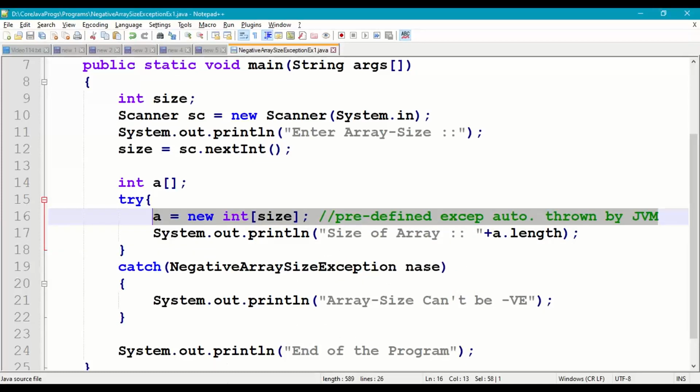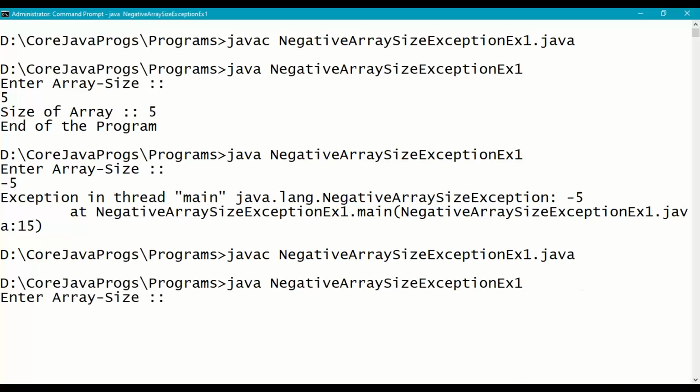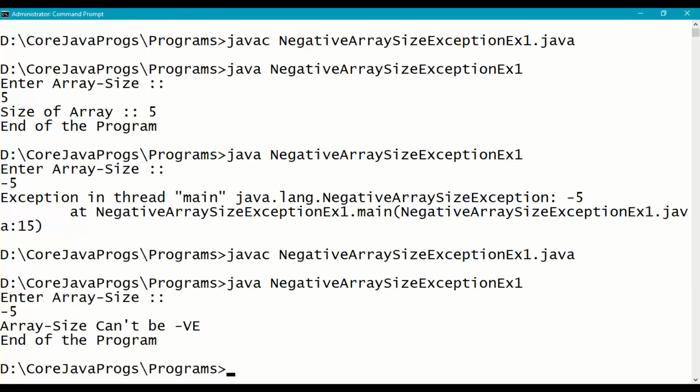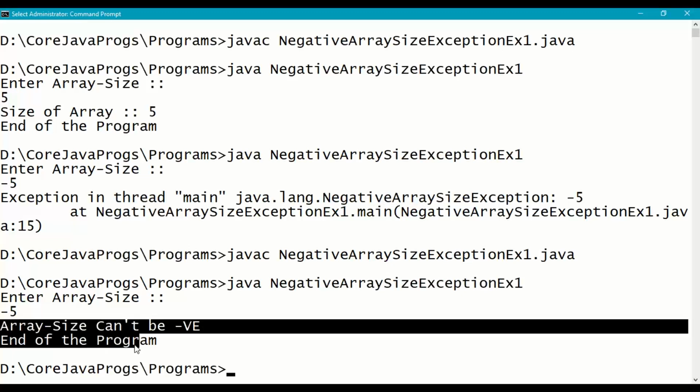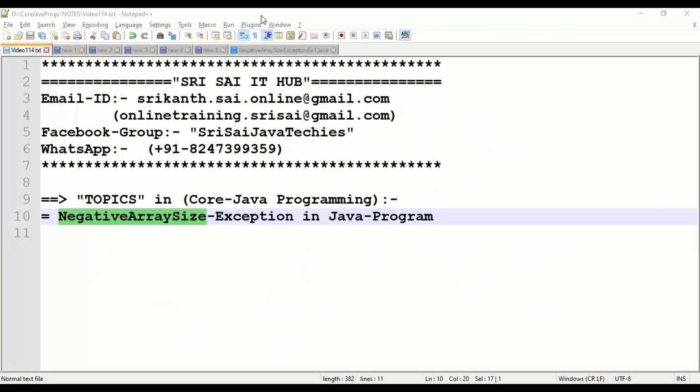Now let us compile and run this. We should get normal execution of the program. Since we have done changes to the program, recompile and run. -5. Now we got catch block, array size cannot be negative, end of the program. Previously we got abnormal termination. Now this is a normal execution of the program with proper solution using catch block exception handling mechanism. So this is how we are supposed to work with negative array size exception with try and catch block in a Java program.